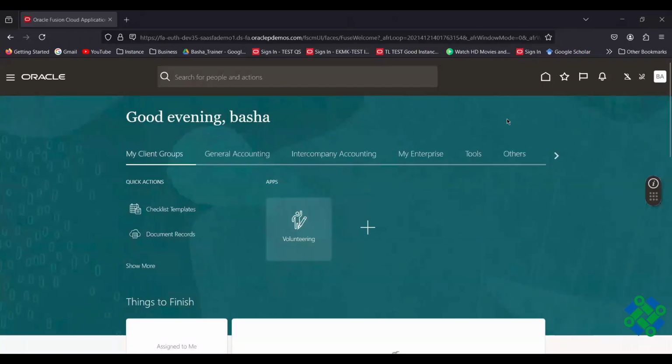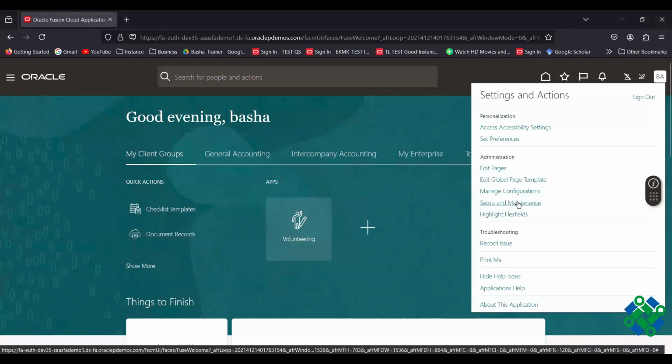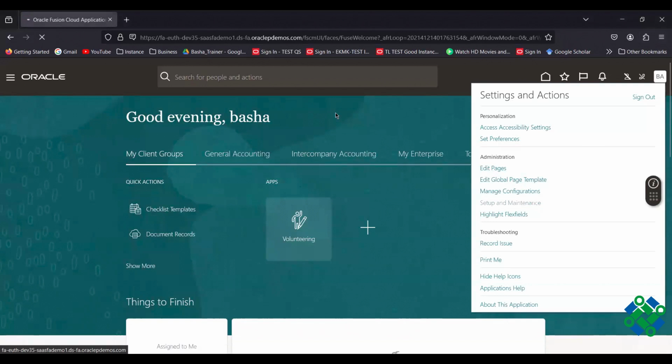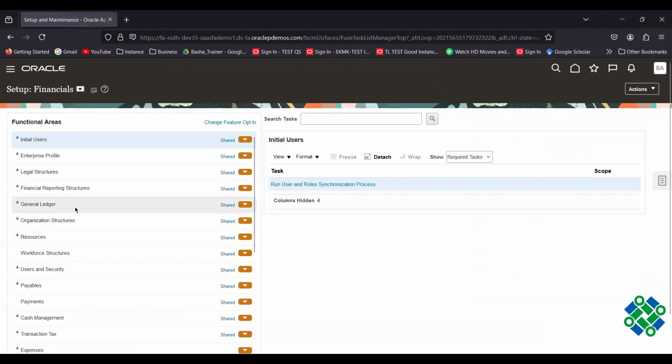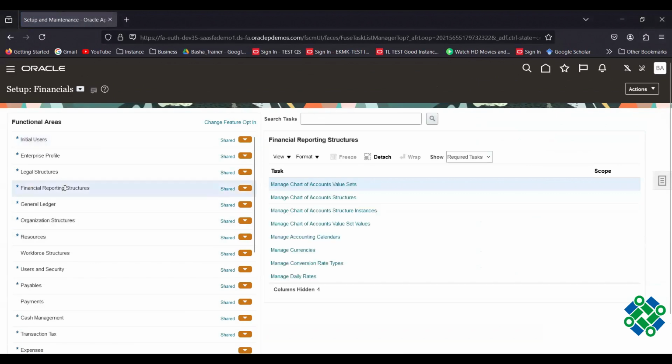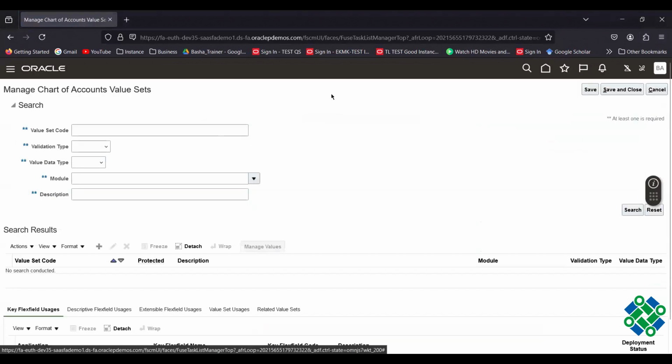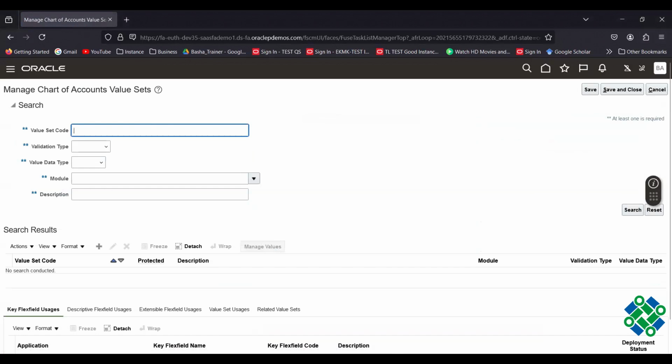So I'm into the setup now, so I can go directly to the setup from this window, Tasks and Maintenance. Under this, we have financial reporting structures. If you remember the manage chart of accounts value set, I had something as AZ.